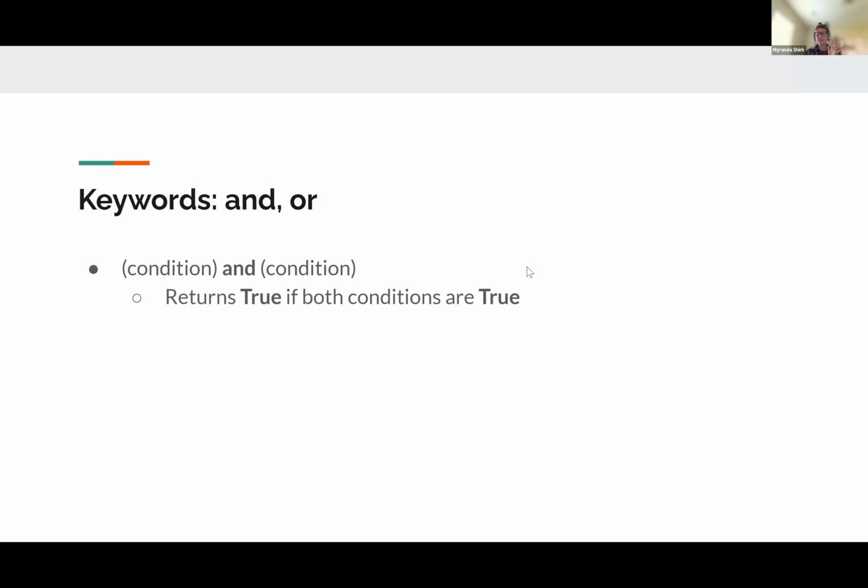That's like if someone is asking you, do you want a sandwich and chips? If you want a sandwich and you want chips, you're going to say yes. But if you only want a sandwich and no chips, you're going to say no, I only want one of those. So that whole thing is false. This only evaluates true if both conditions are true, and it evaluates to false if either the left or the right is false, because we need both of them to be true.